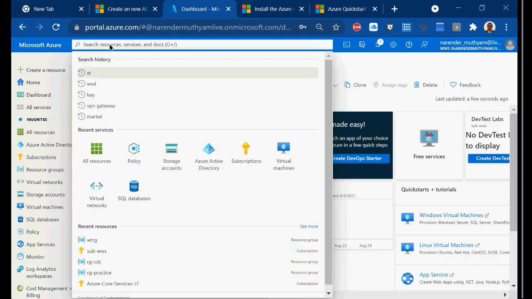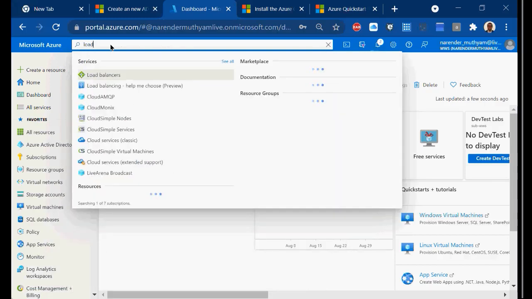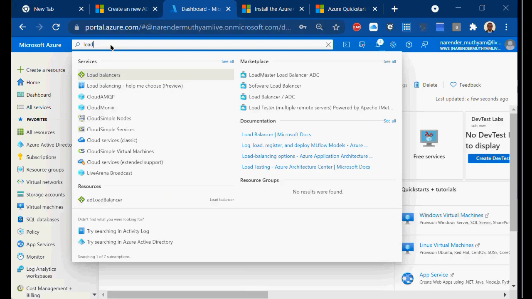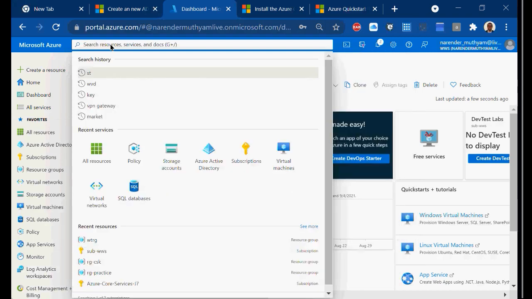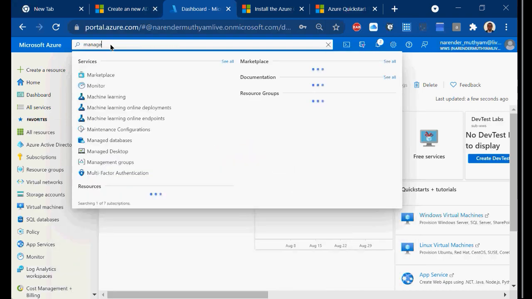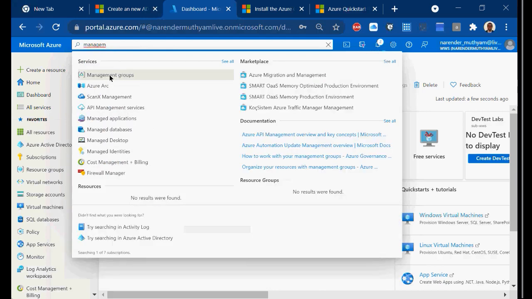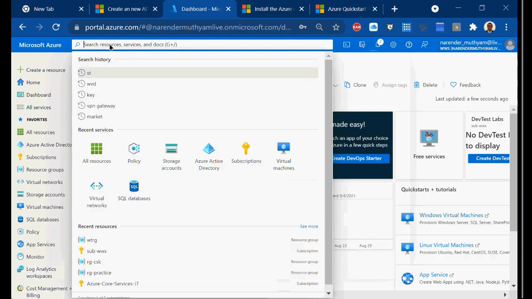And this is called the global search box. And whatever you want to search within the cloud, you can search it here. Say for example, load balancers, if you want to search, it will show you here. And if you want to search for management groups, you can check it here. It's like a search box within the cloud.